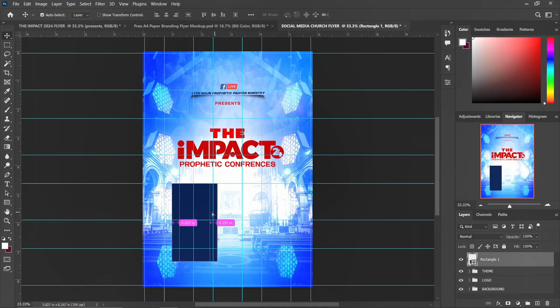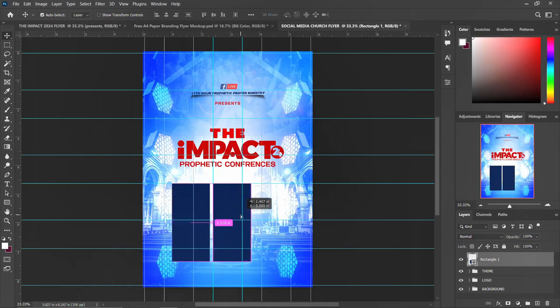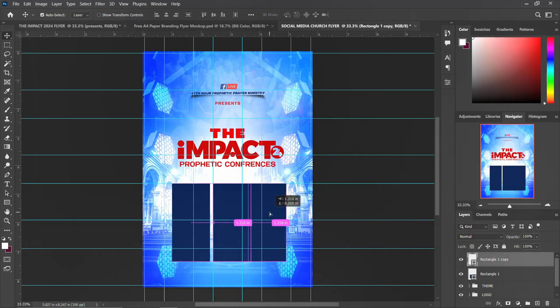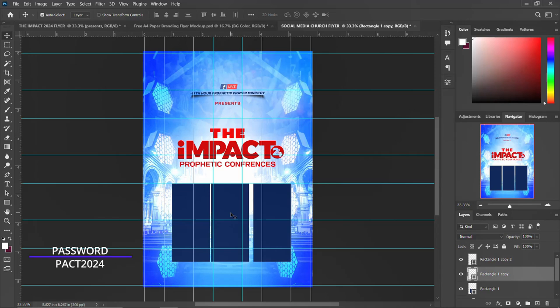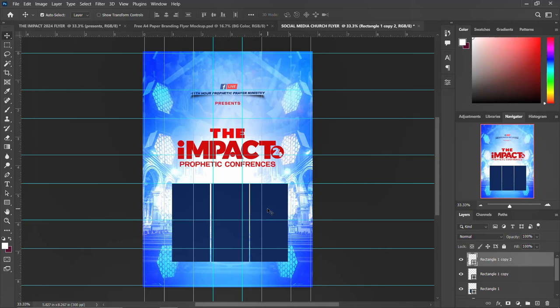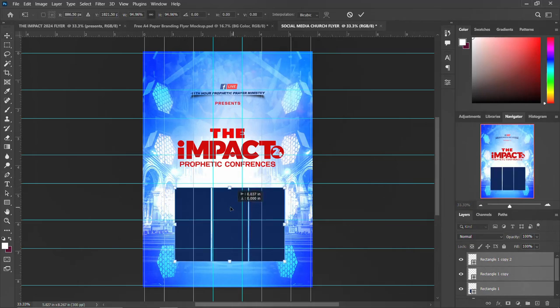So drag it to this side to duplicate it. Drag it to this side to duplicate it. And I think it's awesome now. So let's just adjust it this way. And guys, if it is okay for you, Control T and then we scale it up this way. Sorry, I said you scale it up. You reduce the size down.